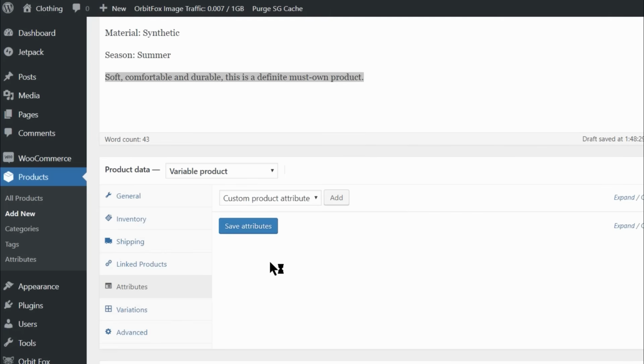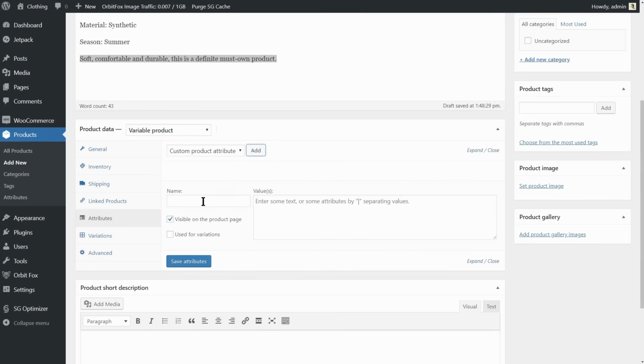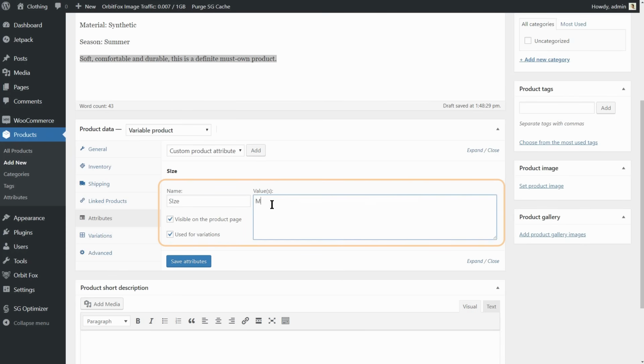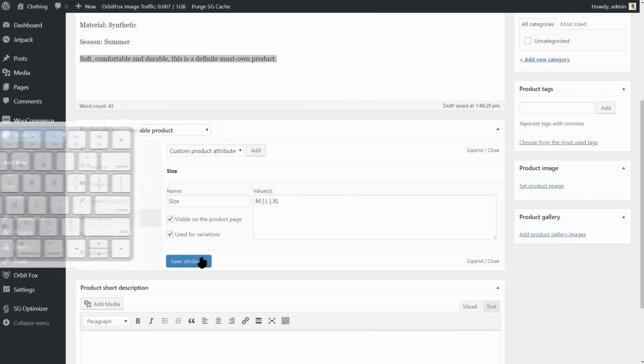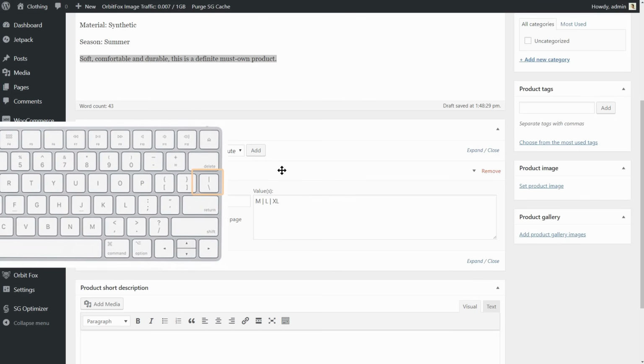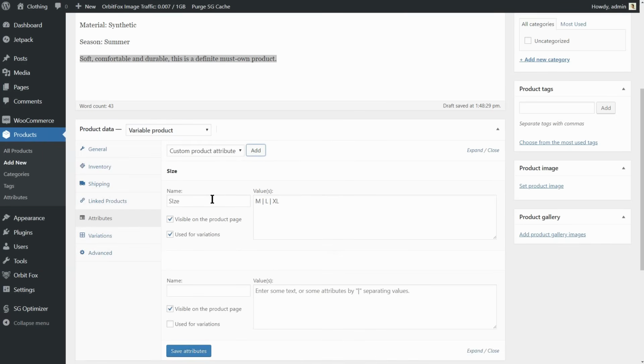To do that, click on the Attributes tab, then click to add a custom product attribute. Name your first attribute. Size in our case. Check both boxes below the name and then add the values like so: M, L, and XL. Type this vertical bar between those values and then click on Save Attributes. You can find that vertical bar on the right side of your keyboard for both Mac or Windows PC.